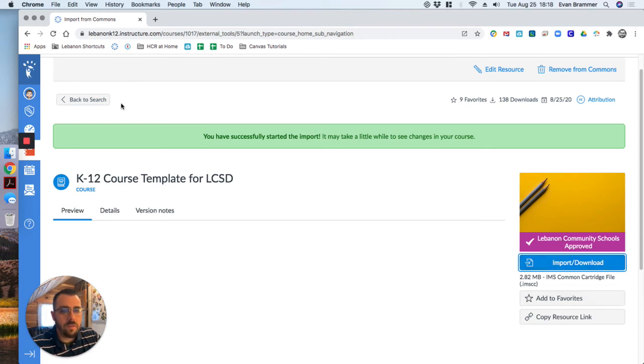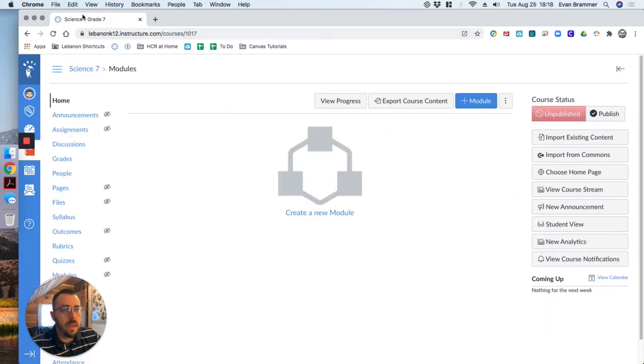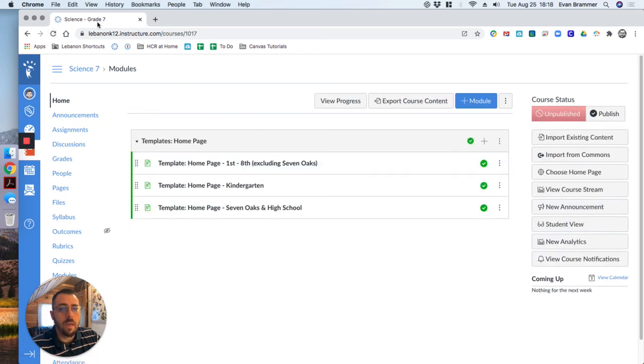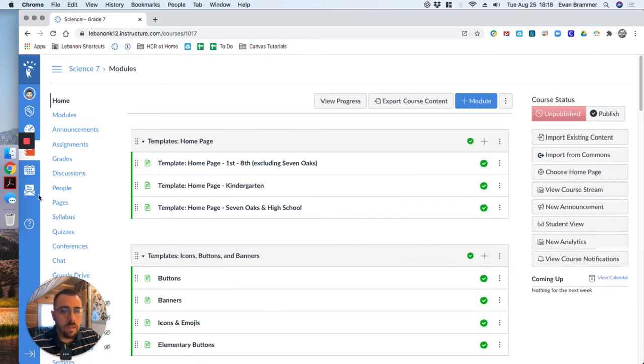Our template is very small, and so it should already be there. I'm going to click over and go to that course, Science Grade 7. And it hasn't shown up yet, so let's refresh. Working on it. There it is. Okay, so it's starting to import in here. We'll pick up the next video with walking through what's available in this particular template.